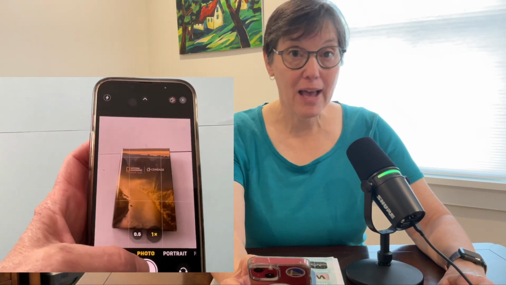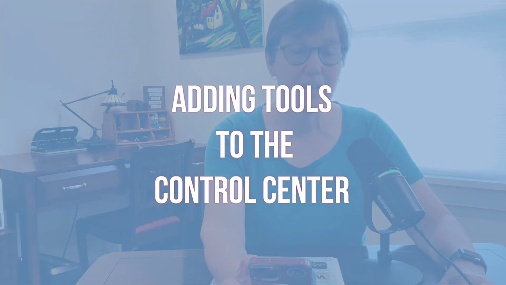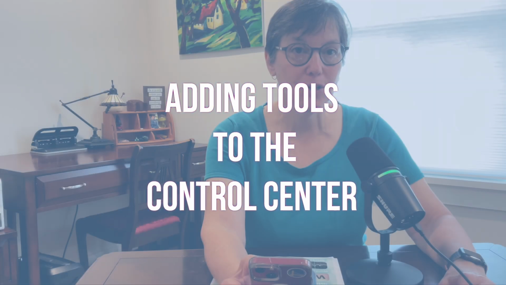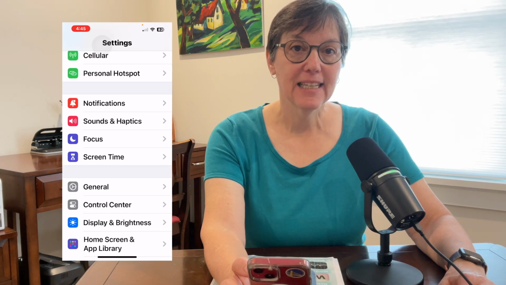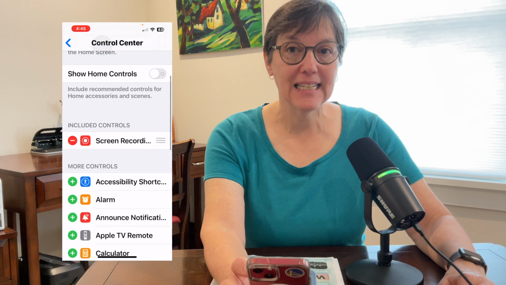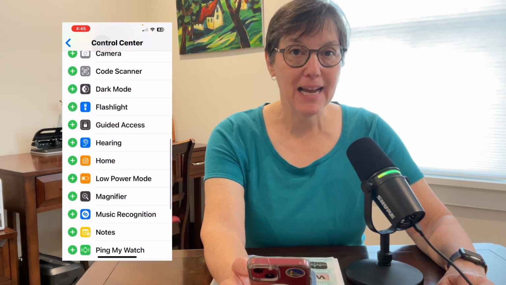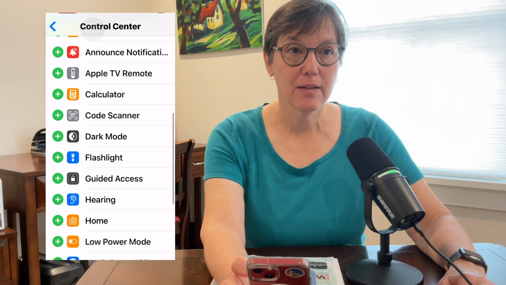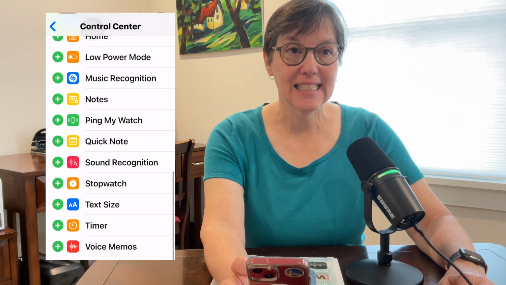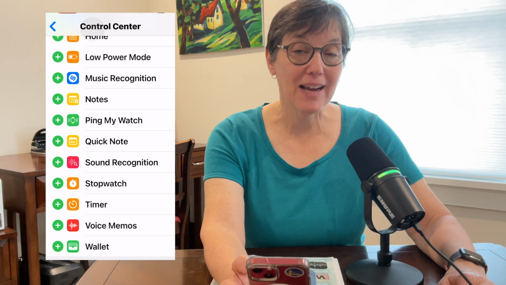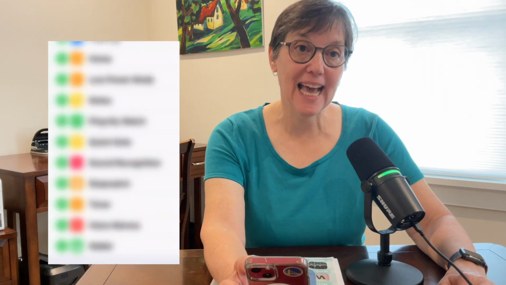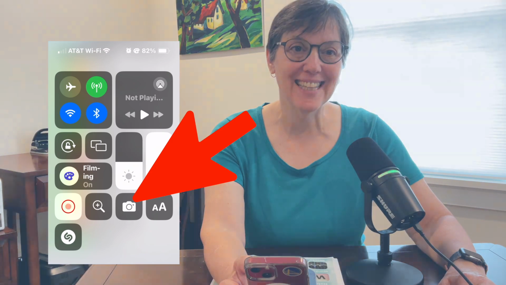Oh, you don't have the camera in your control center? Let me show you now how to add tools to your control center. Go to Settings, Control Center, and access tools that have not been included. We're going to add Magnifier, Camera, Text Size, and Music Recognition. Now when you want to quickly access your camera, slide down from the control center and you'll see it's there.